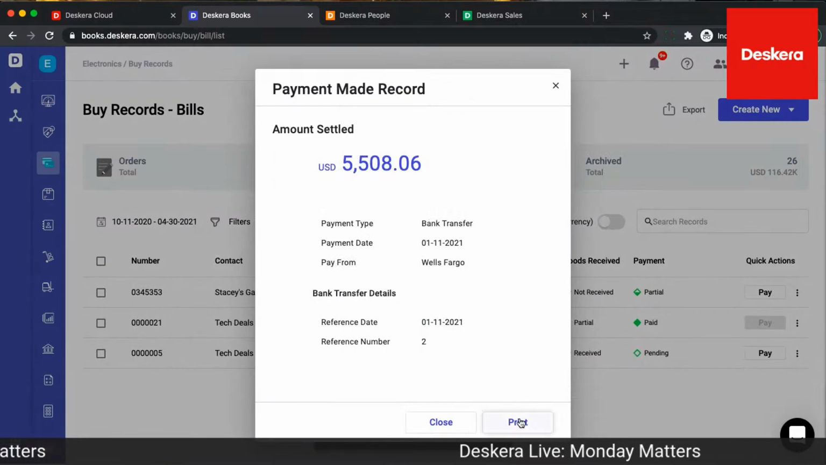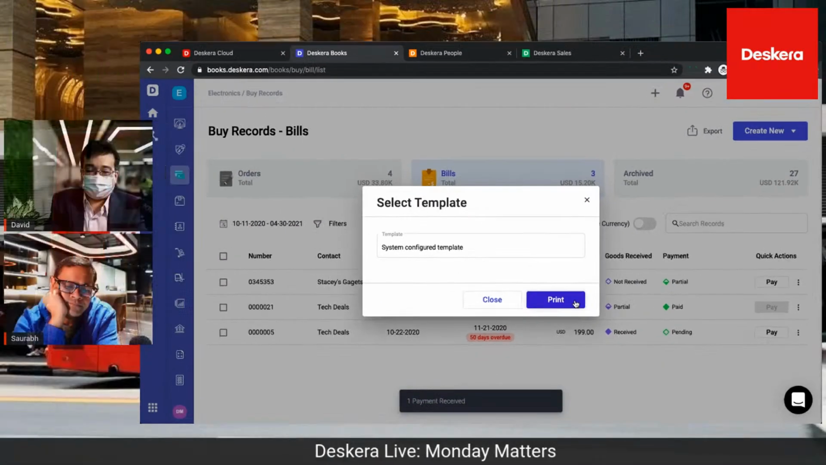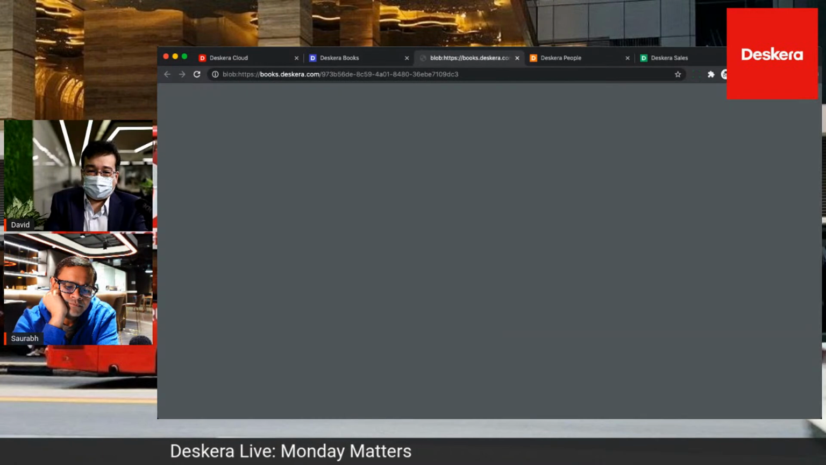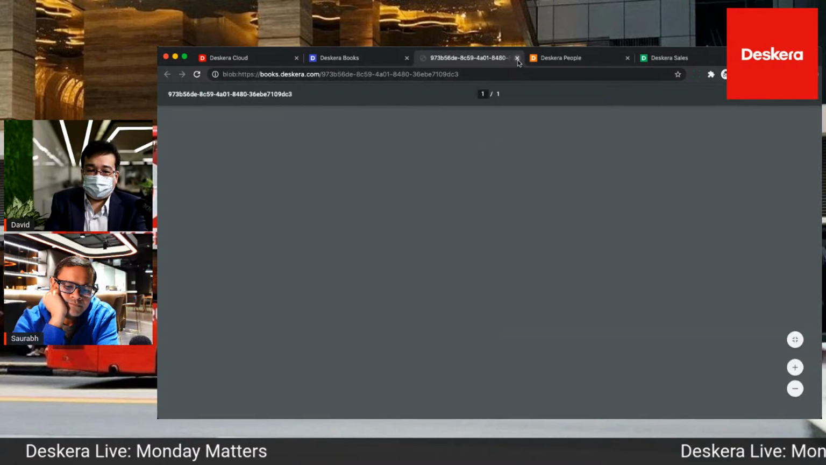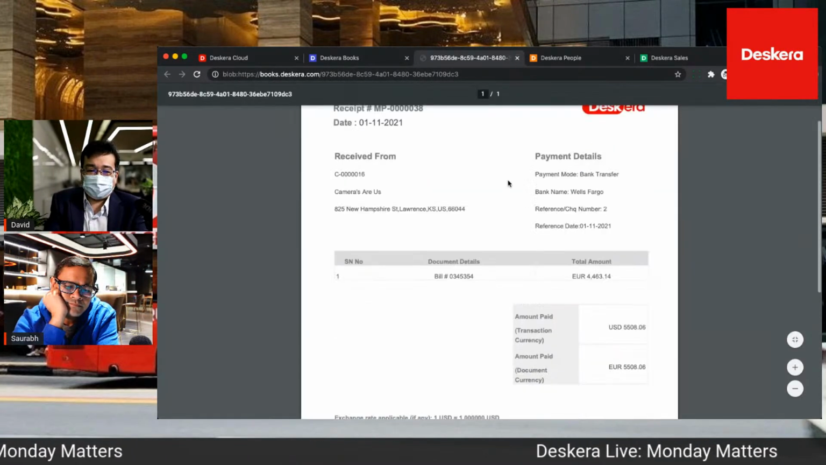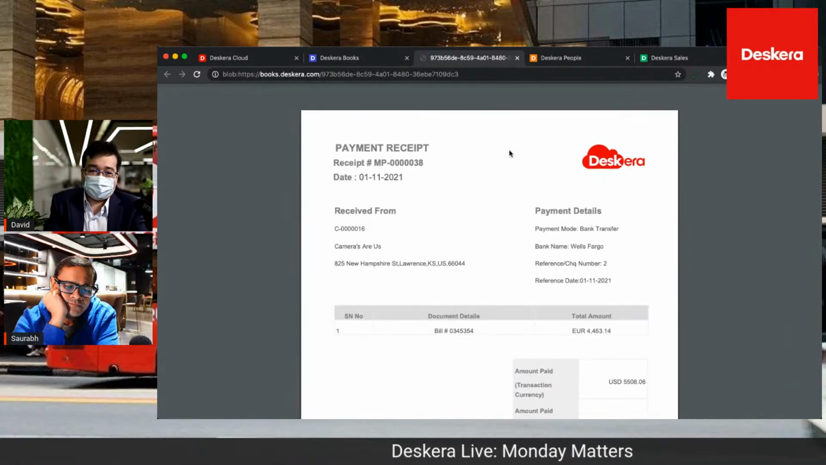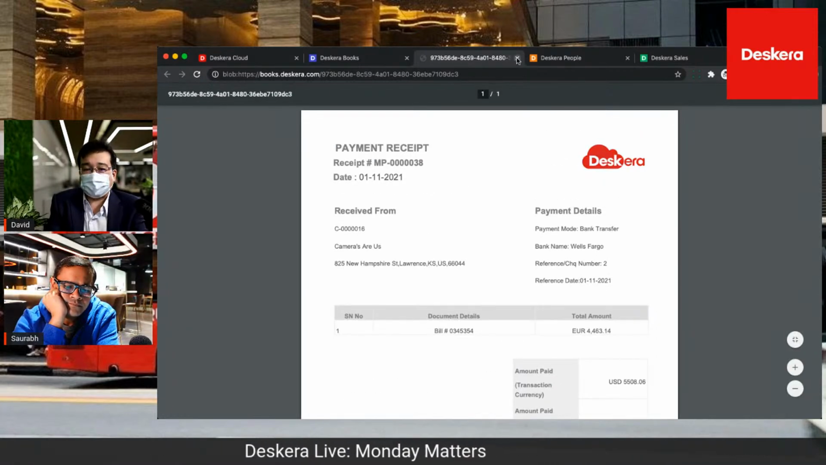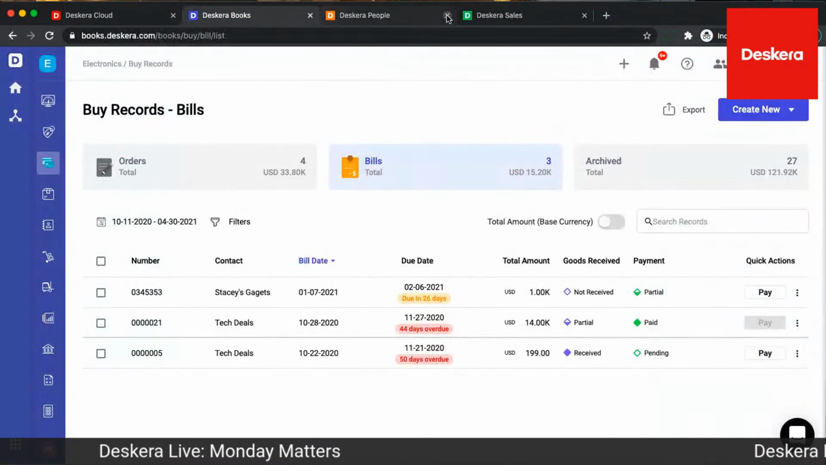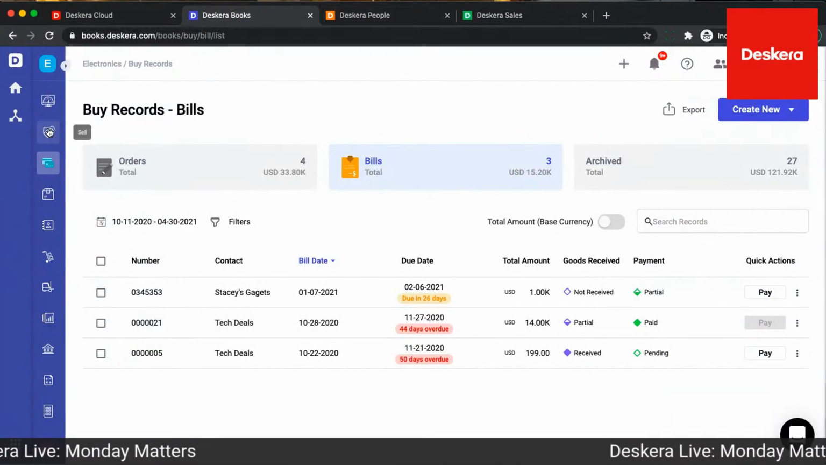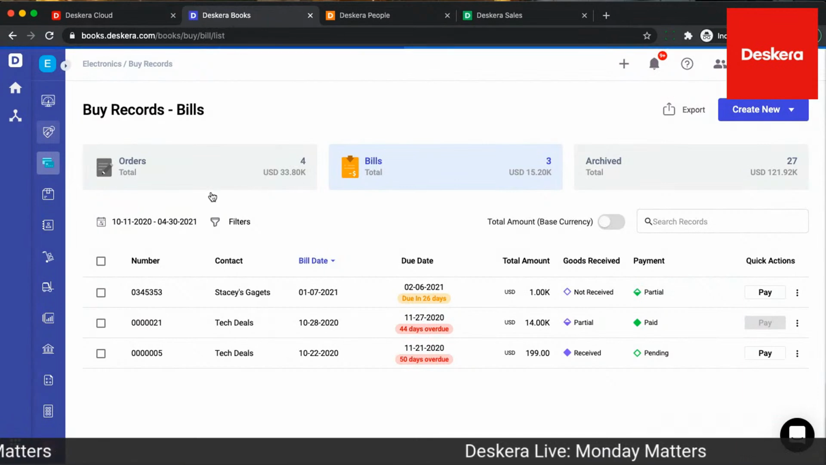After that, you can print it out. Select the template. And then you can go and see the document. And this is for some companies that require you to pass this document to your boss. Maybe he needs to sign off on a check and sign off on this document as well to have it recorded. So let's go to sell.